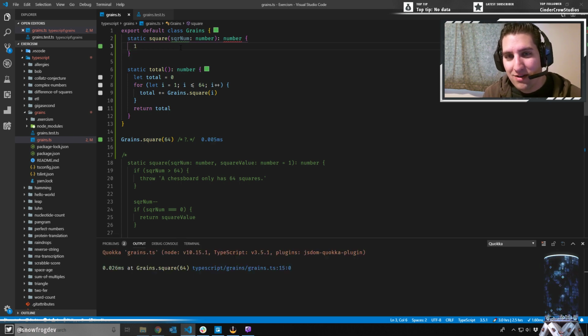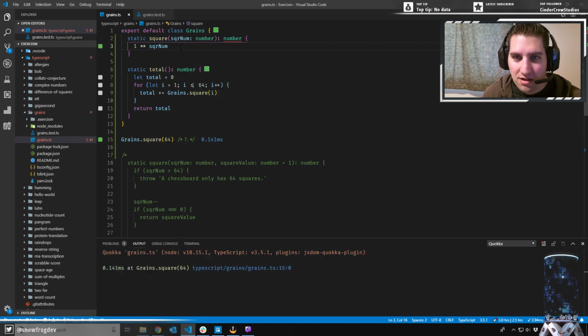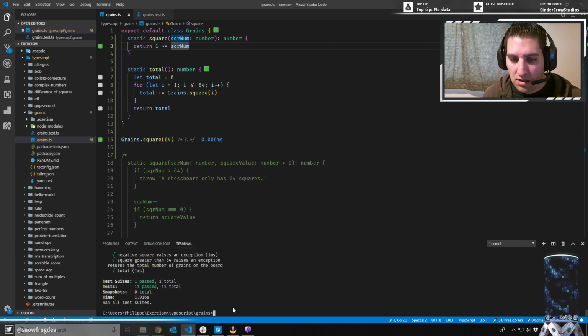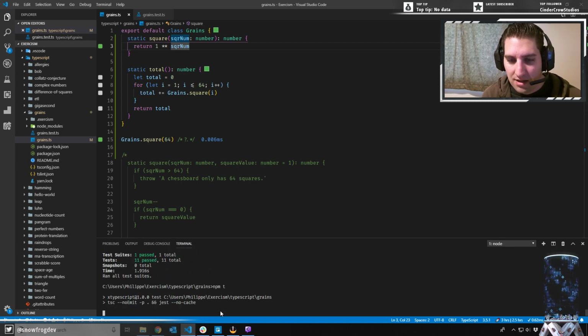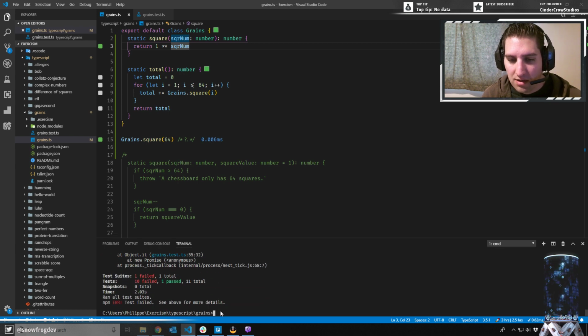So we start with 1 to the power of whatever the square number is, and then we return that. Could it really be that? Yeah, I think it might be. No, it's not, apparently.